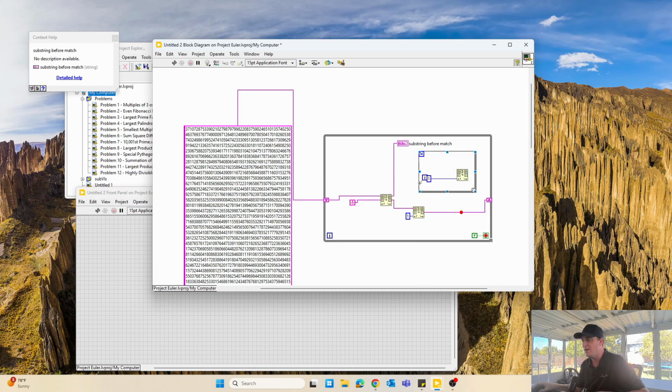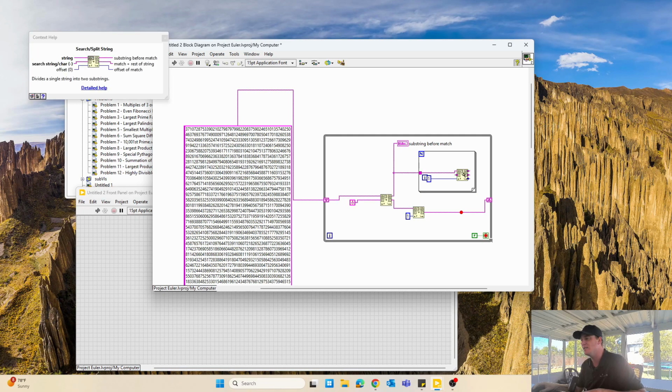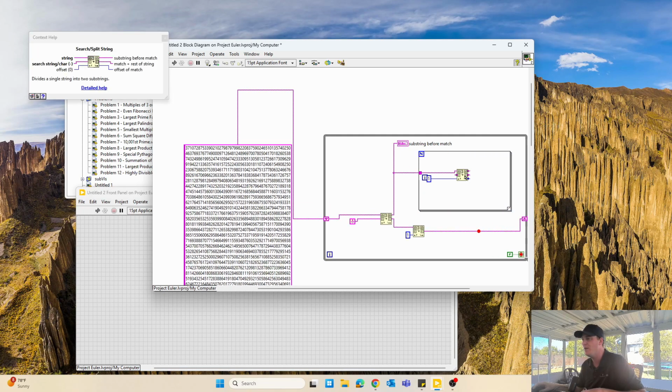The next thing that I need to do, now that I have one number from each of these lines at a time, is break this up into individual columns. So I can have the ones column, tens, hundreds, thousands, and on and on, all the way up through the full 50 digits. In order to do that, I'm going to feed this string again into this split string VI.